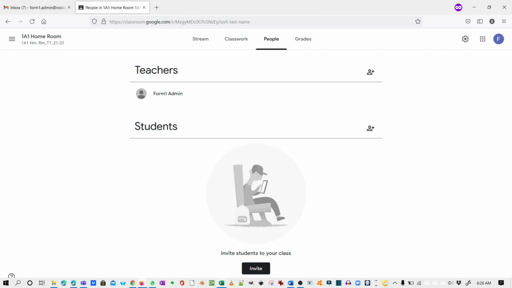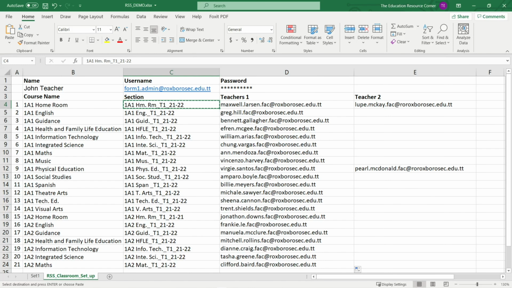To add a teacher or co-teacher in this case, you are going to come back to your Excel form. You are going to click on the first teacher here. In this case, since we have two teachers, we would have to add them. For homeroom and PE, we have two teachers, but for the other subject courses, we only have one teacher. So in this case, we are going to add Maxwell Larson and Lupe Mackey.